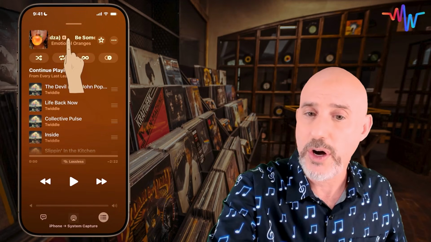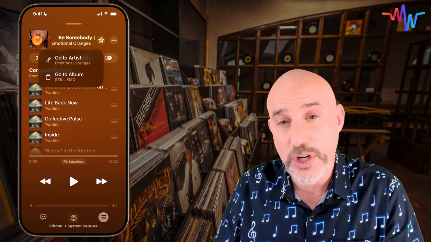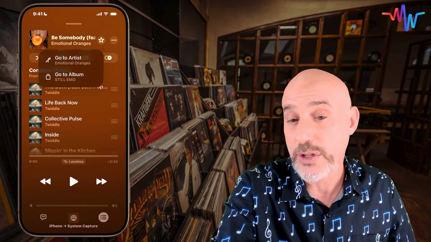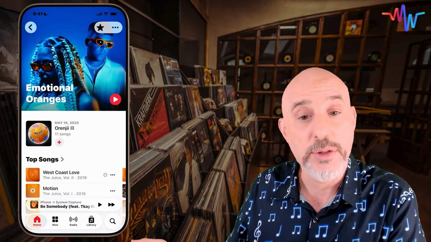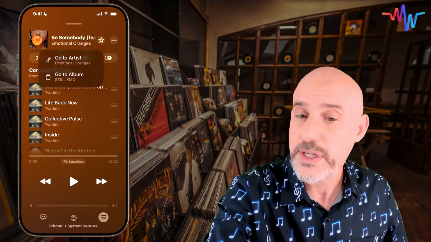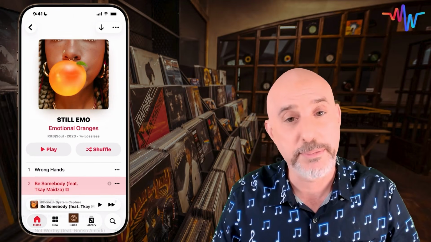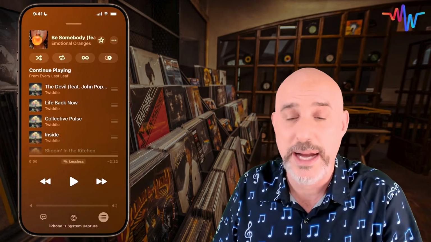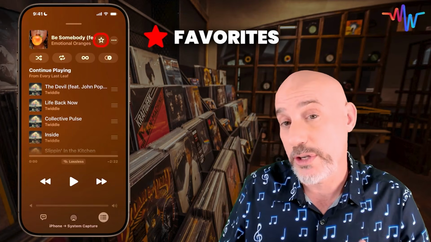If you tap on the artist's name, you'll get an option to go to that artist or to go to that album. This means with a single click, I can check out other emotional orange songs or see what other songs are on that album that I'm listening to. And I can tap back on the Now Playing bar at any time to get right back to where I was. To the right of that, you'll notice the favorite button.